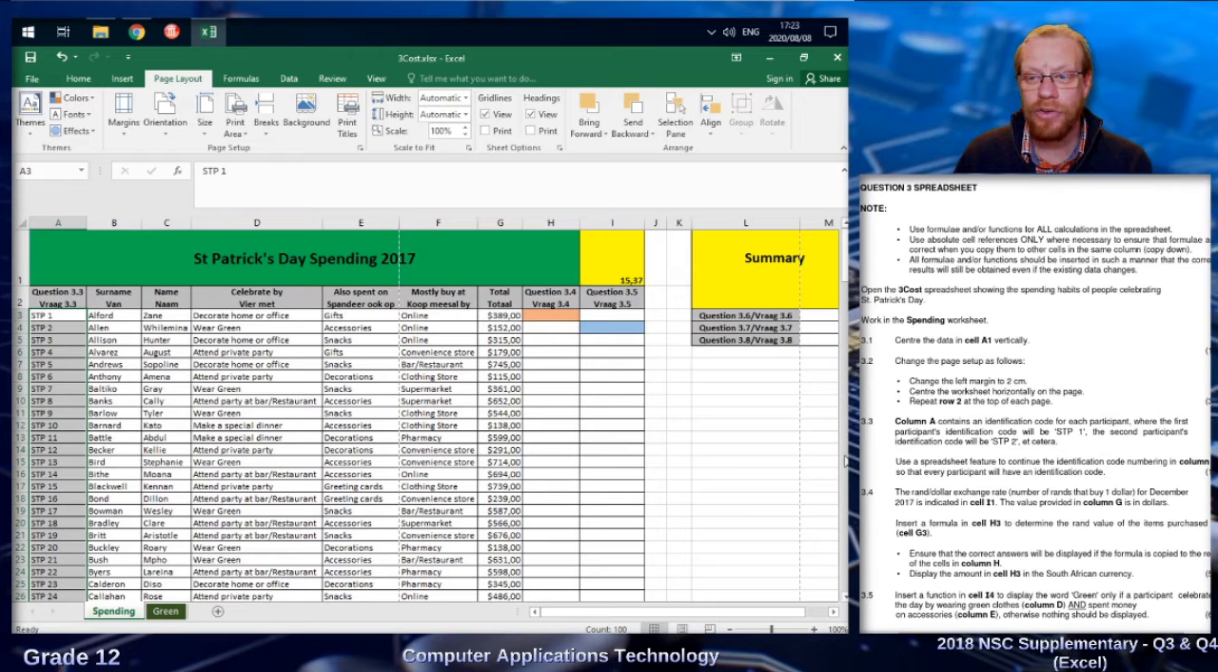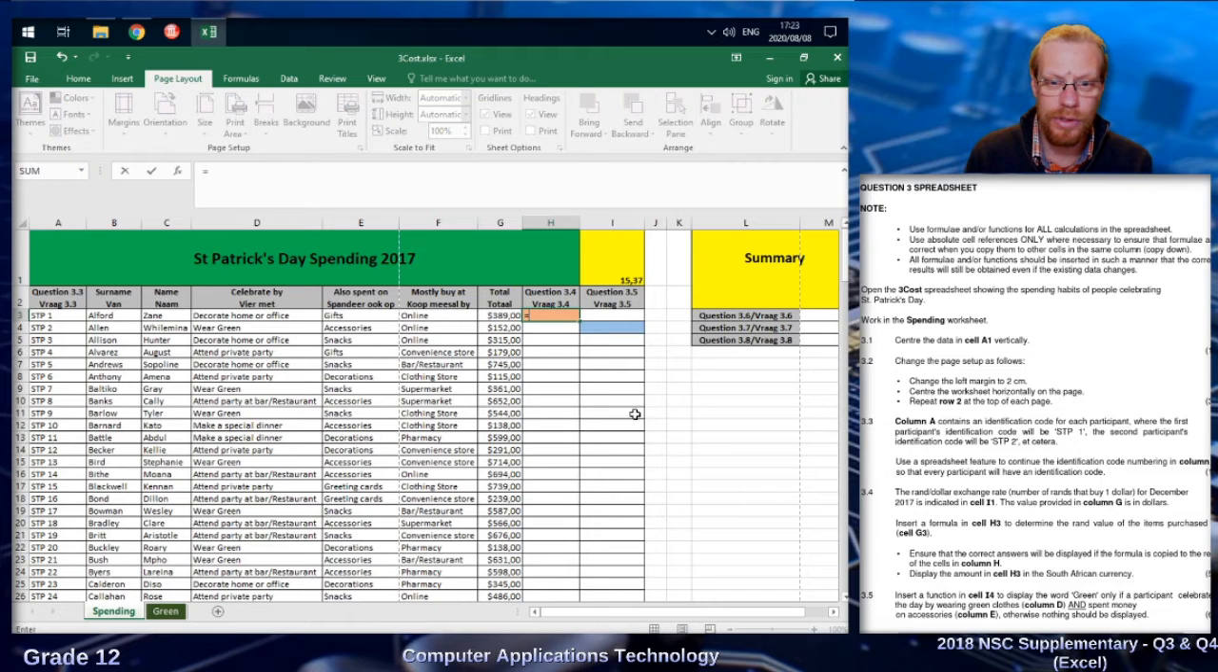The Rand-dollar exchange rate, number of rands that buy $1 for December 2017, is indicated in cell I1. That's cell I1 there. The value provided in column G is in dollars. Insert a formula in H3 to determine the Rand value of the items purchased. So we're going to multiply the value in dollars by the value in Rand. And this must go in cell H3. So equals this value multiplied by that value.